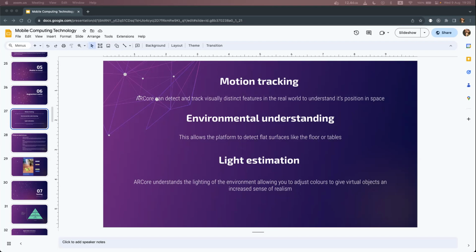So when we are building applications with ARCore, if the environment has more lighting in the background, the application will look lighter. If the environment is darker, the application will be dark.